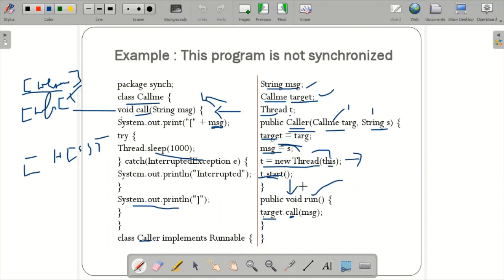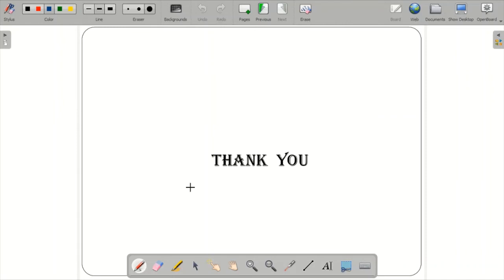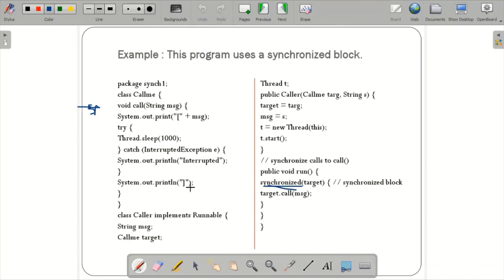Here I call target.call message, right? Prior to this I'm just calling synchronized target. So what will happen, this entire block will get synchronized. That is the difference. So let us see the output for both. The program is the same for both, the only difference is here I am using the synchronized block. So let me run over here.